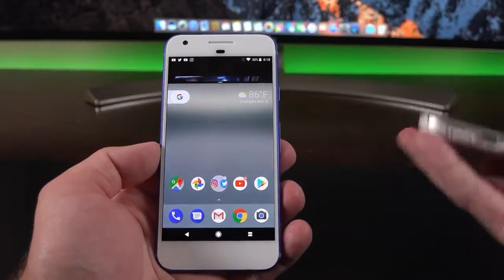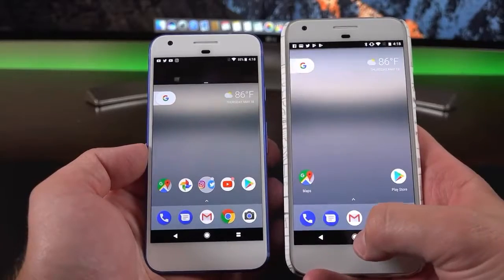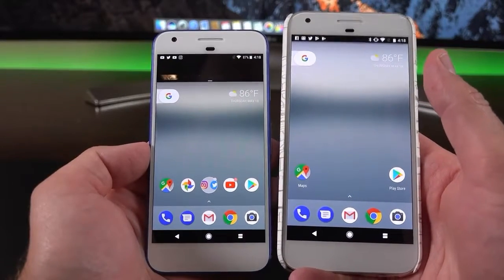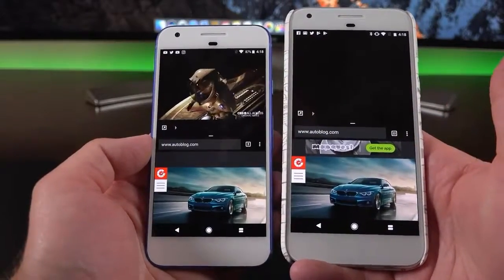For example, if I go to Android 7 here, right now I'm in a split screen view. If I go to the home screen now, you can see it completely hides toward the top into the status bar. So it's not as visible. And then you can go ahead and open up another app side by side and it expands out.